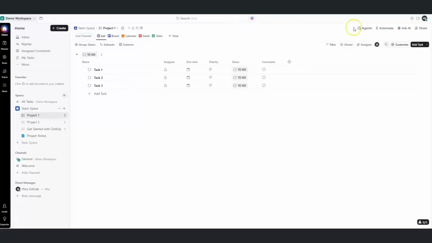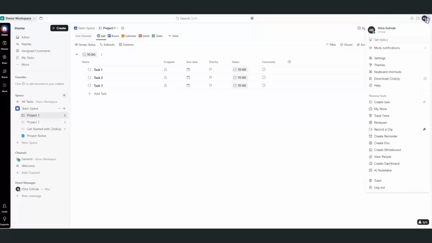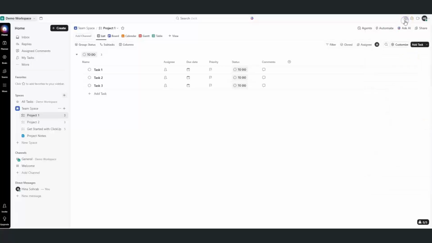Ask AI. On the top right are some shortcuts, My Tools, Record Clips, and your profile avatar, where you have your personal settings, themes, keyboard shortcuts, help, and under the personal tools, these are all the items that you can pin or unpin. Once you pin them, they will start appearing to the left of your avatar.